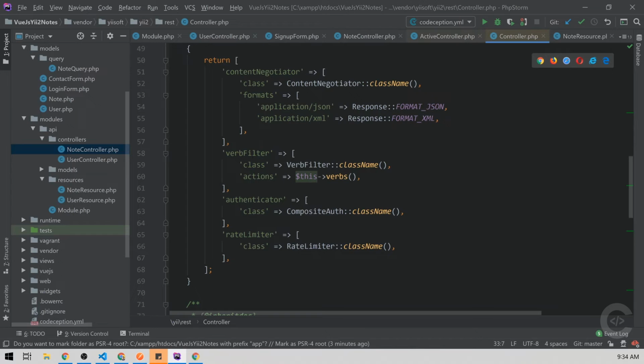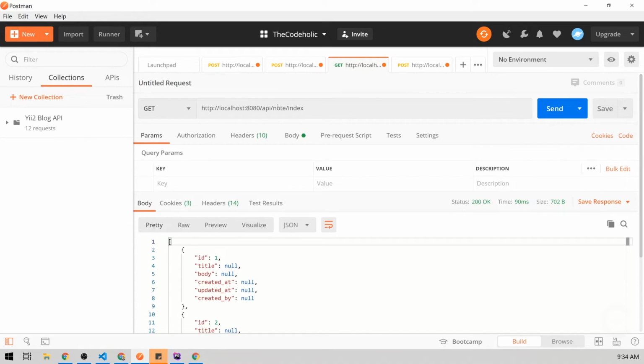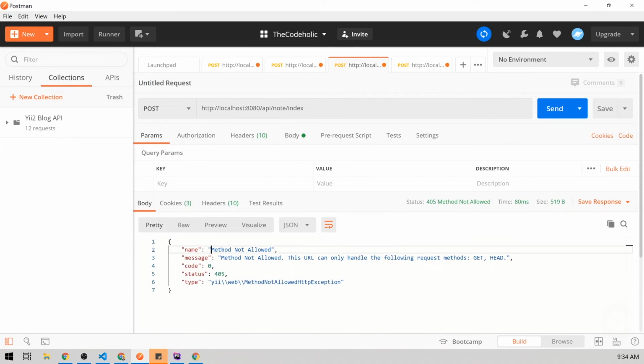Depending on different content types sent from the client, this returns different formats. The verbs filter just filters that we are making correct requests with correct verbs. For example, if I try to make a POST request on the index action, this won't work, and we get method not allowed.